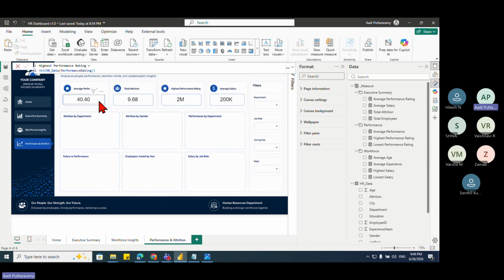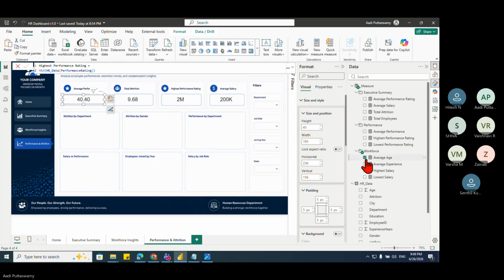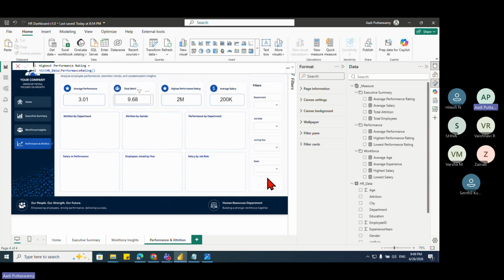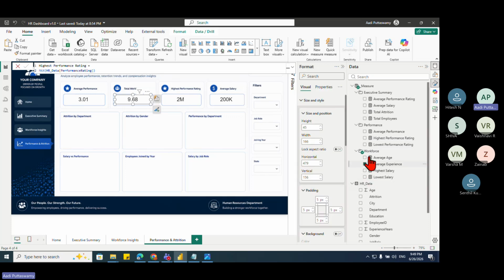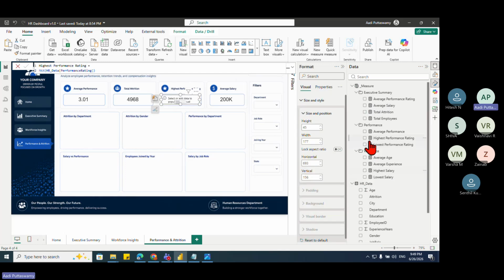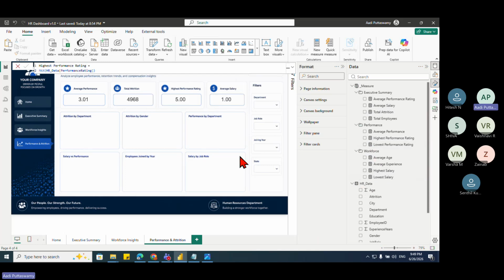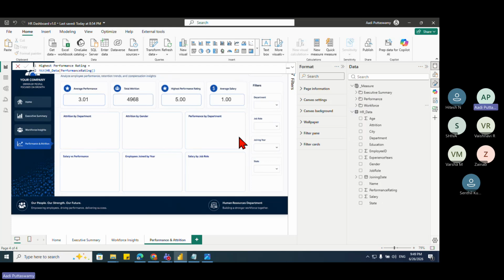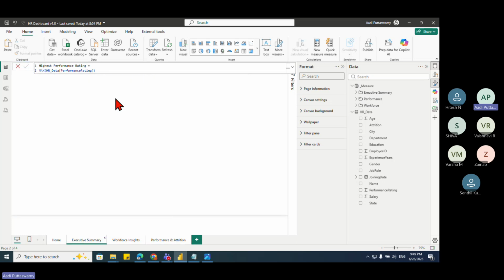Okay. Now let me select this. Say average performance. Okay. Let me select this and here I'll say total attrition, which is already there. Let me select high performance rating. So I'll take this and here we'll say low performance rating. See how quickly we could do this. All the calculations were there. That was very easy for me to finish the summary report, that is the cards.